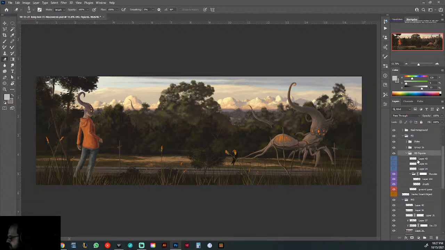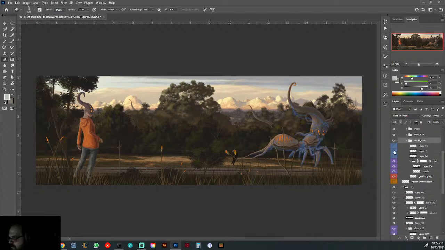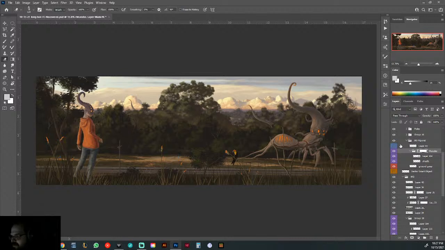So let's go to the ground goop. That's why that's highlighted. The rail, background figures, dust replacement stuff. Don't need that layer anymore. Don't need that layer anymore. That's a pretty good reference there.